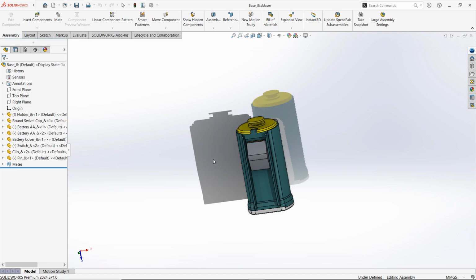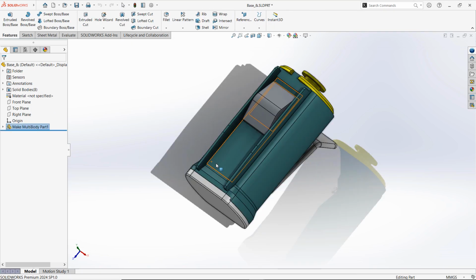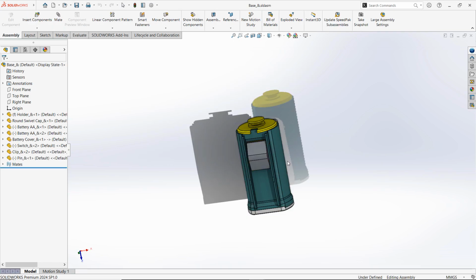And what's also really good about this is any changes that we make in this part environment are going to propagate through to the assembly, so you can be sure that everything's going to stay up to date. You're not going to end up with a model which is an old revision.